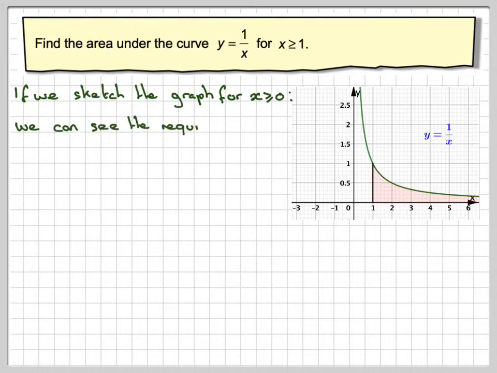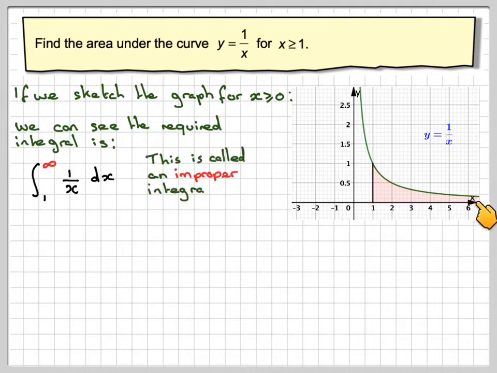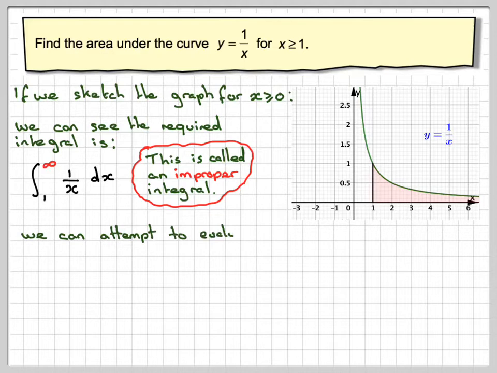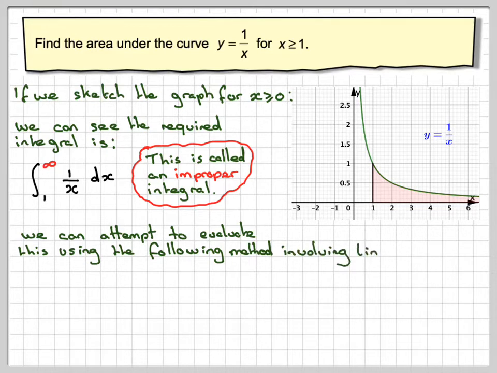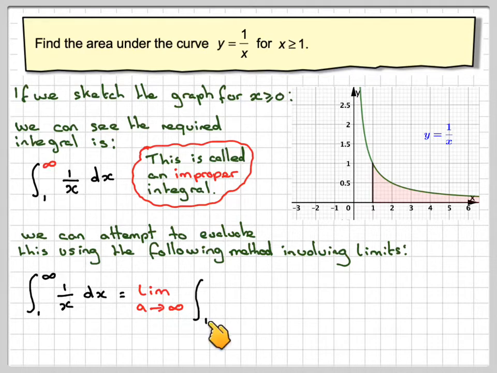So we can see that the required integral in this case will be the integral from 1 to infinity of 1 over x dx. Again, this is an improper integral because of this idea here, this going on forevermore. So we can attempt to evaluate it by using the following method, involving limits. So we can say that the integral from 1 to infinity of 1 over x dx is equal to the limit, and we invent a variable, a goes to infinity, of the integral from 1, and we replace infinity now with the new limit, which is a, of 1 over x dx.